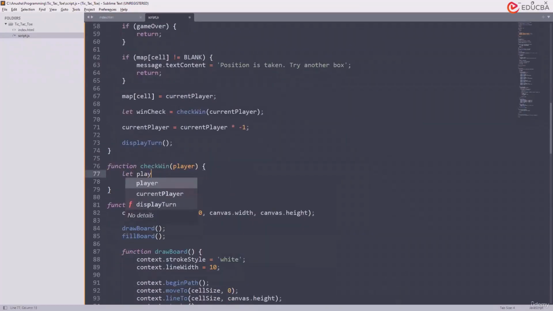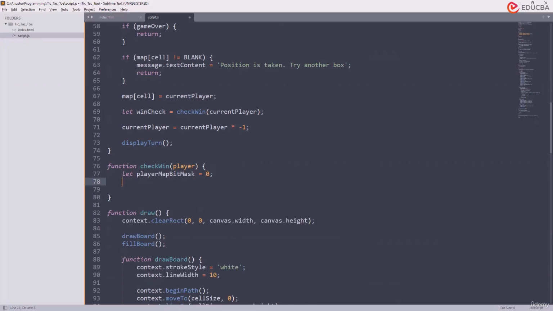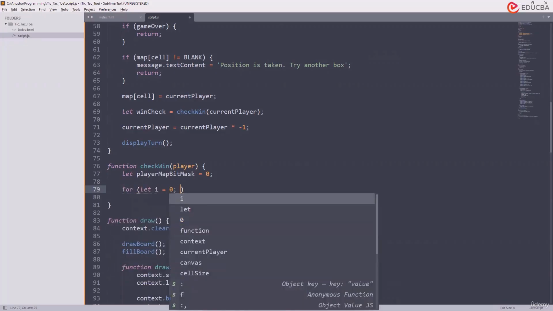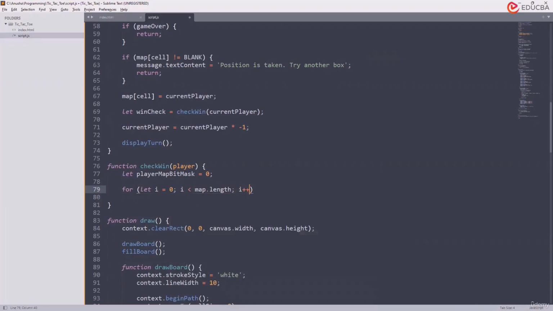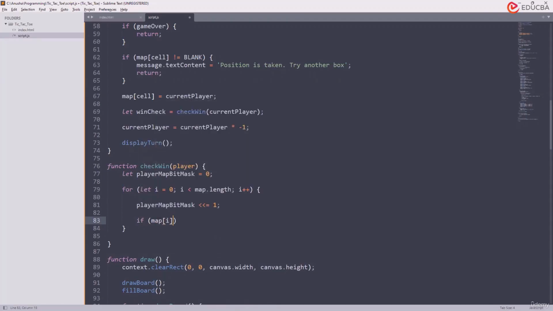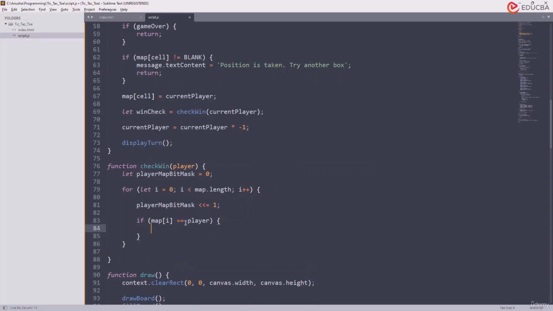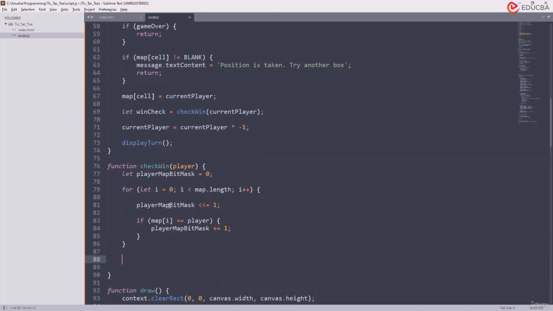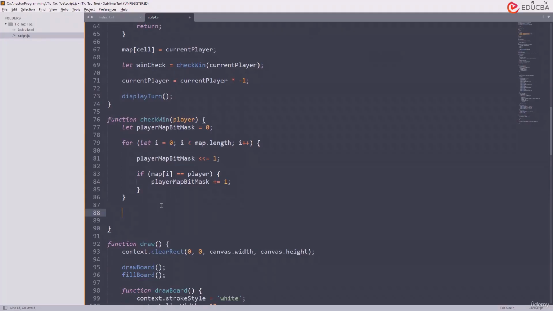So you put let player map bitmask as 0 by default because the game hasn't started yet. For let i equals 0, i less than map.length, i plus plus, you do player map bitmask. It is expected that you know all these bitwise operations, but what this one does is that it shifts this variable in the binary representation 1 bit to the left, shifting in 0 from the right. So if map of i equals player, if it is the player, then you do player map bitmask OR 1. That's all you do here. You just keep forming the bitmask every time.